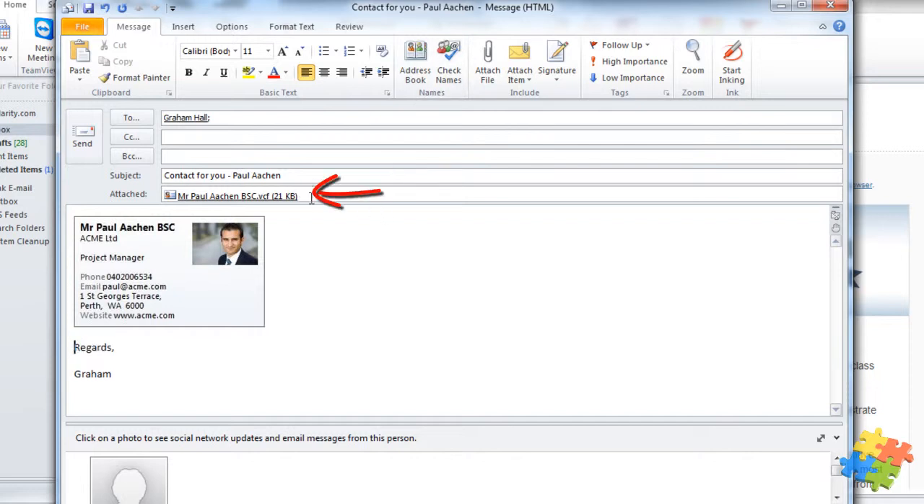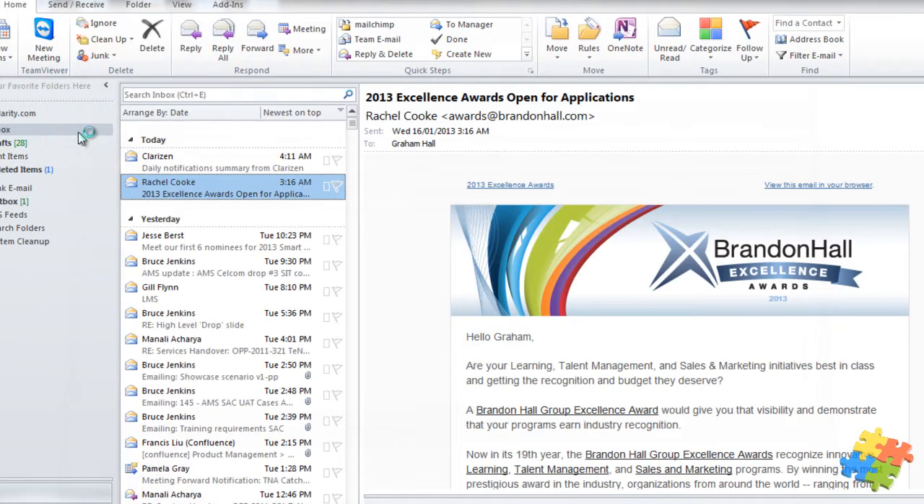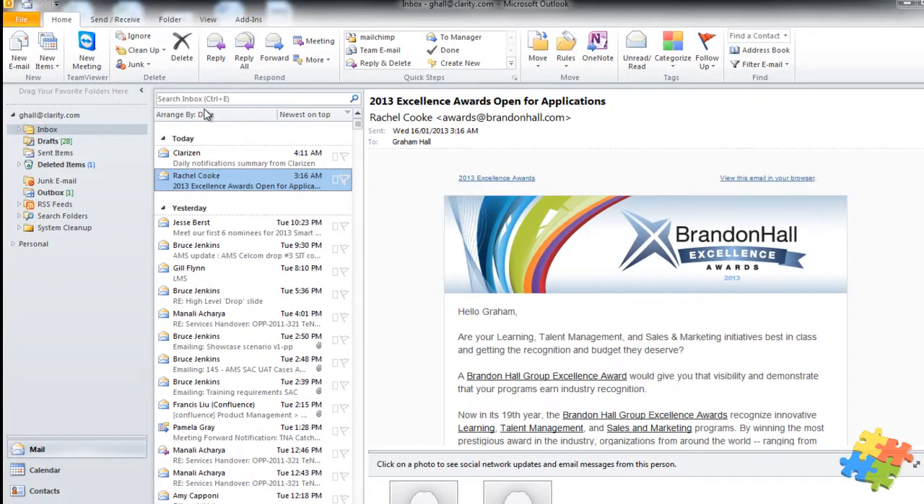You can see that there's an attachment here, a .vcf file. That actually is the electronic business card. We've got this graphic here, but this graphic is not necessary for us to send that electronic business card. So I'm going to remove it. Remember, the electronic business card is that attachment, that .vcf. When I click send, the recipient will then receive an email, and let's see it arrive in our inbox now.